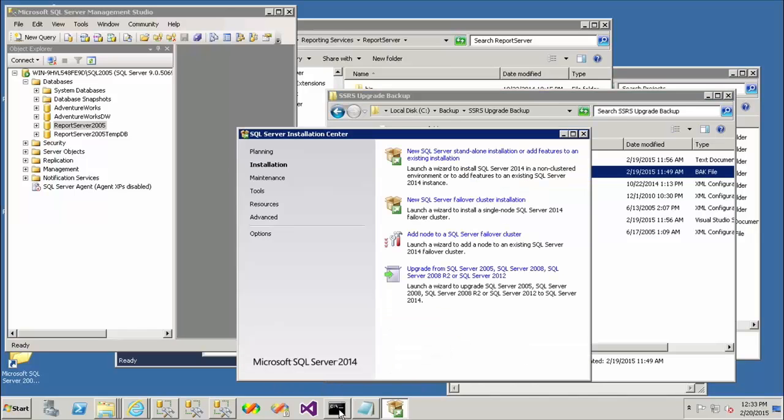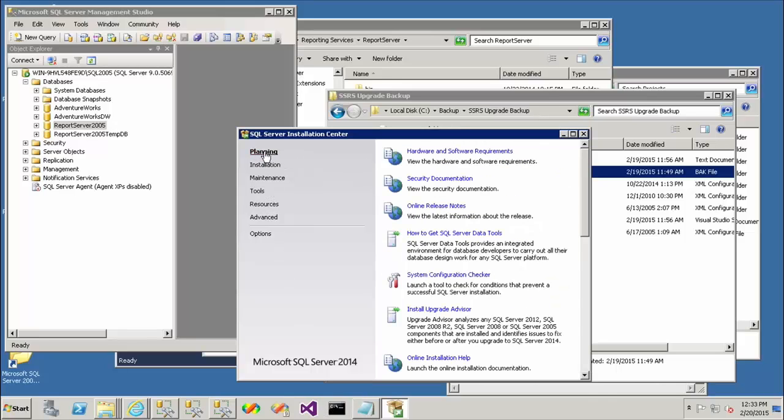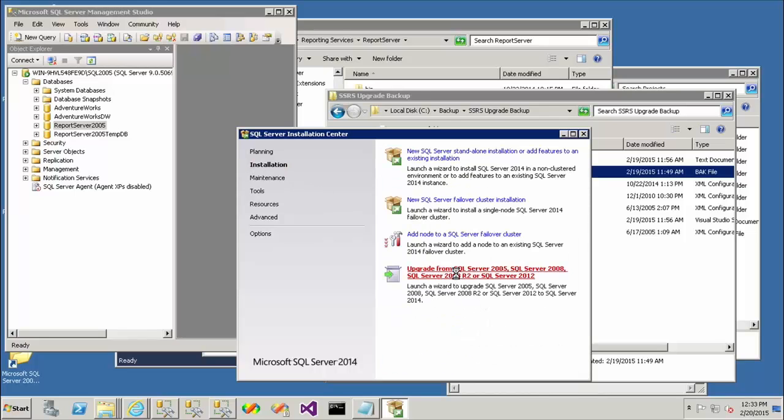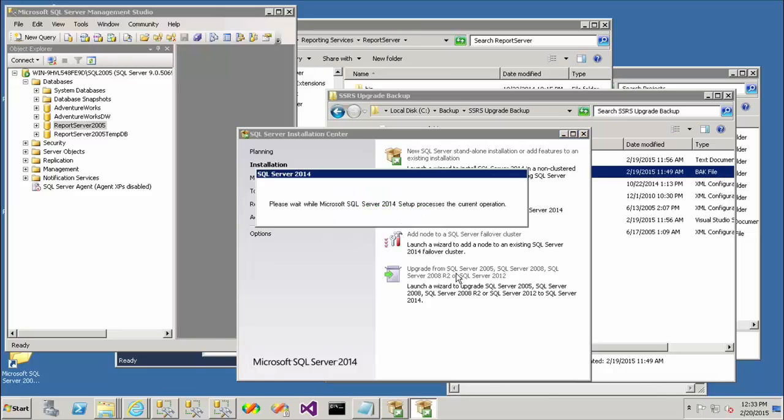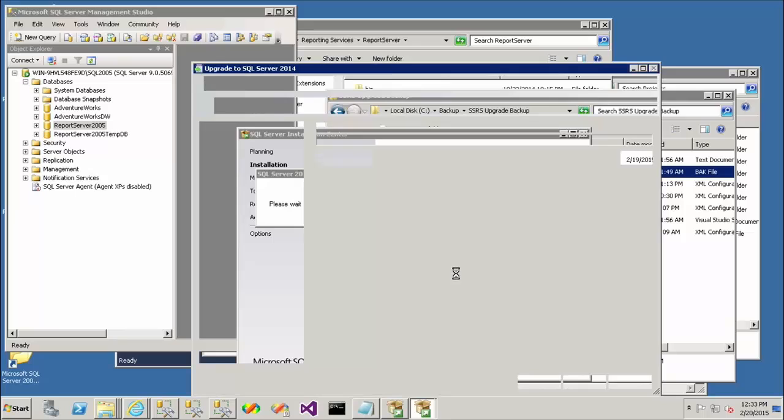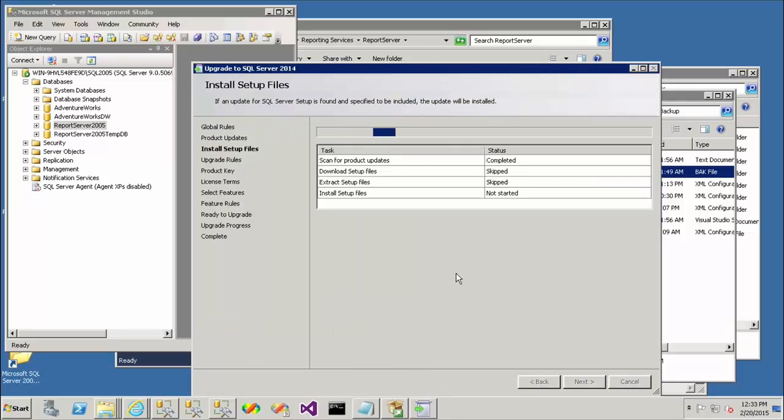Now I go to the installation center, and first of all, make sure that my hardware meets current specs and that I have the right version of the .NET framework and other prerequisites installed. But if I'm ready to do that, I simply upgrade, provide a path to my SQL Server 2014 install media, and we work through the process. Watching that process in a demo is probably analogous to watching paint dry, so I'm not going to do that. But it really is a simple process.